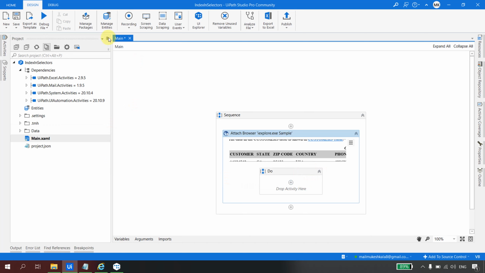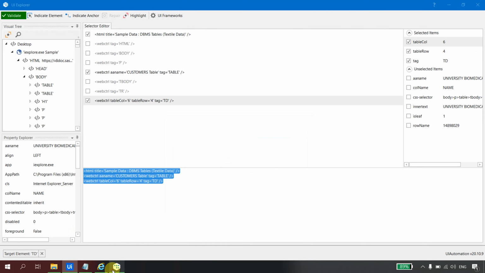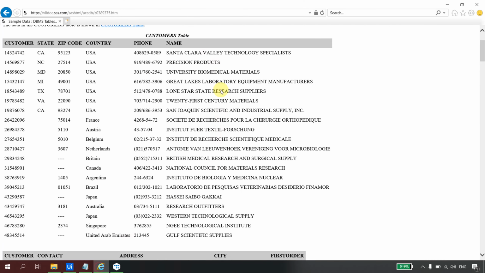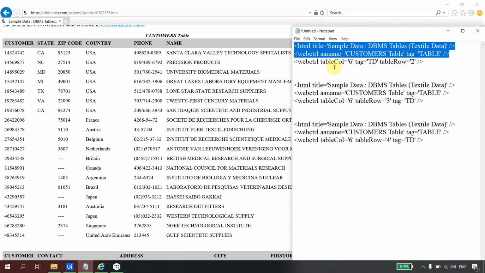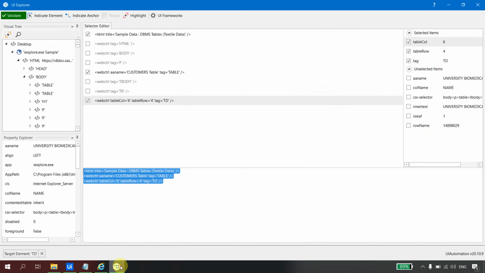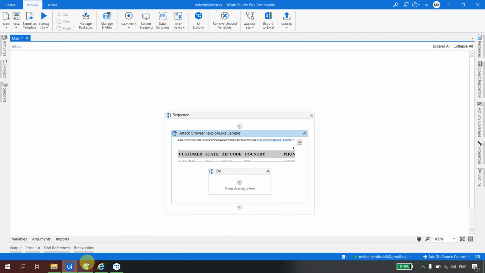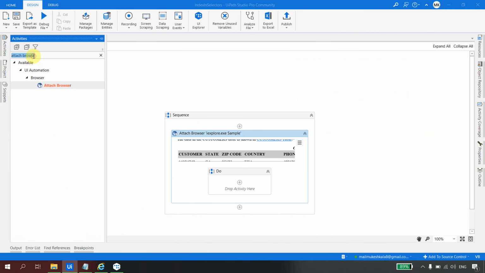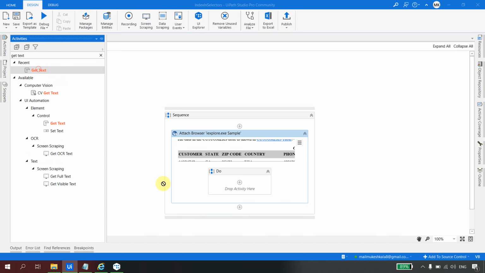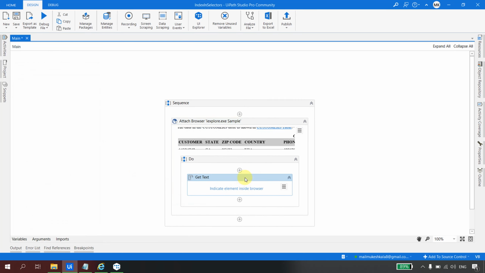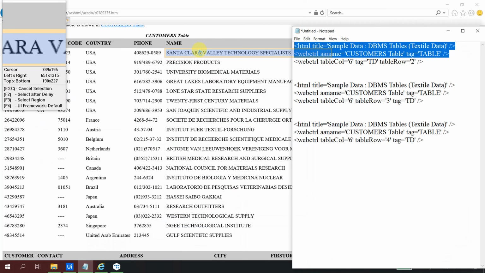Now what we want to do is get each and every element name, and we have seen that the only thing changing is this one, right? So how can I get it with the help of an index in the selector? To get that element, I will use an activity called Get Text. I will drag and drop it here. Now it is asking me to indicate on the element. So I just click and indicate it on the element like this.